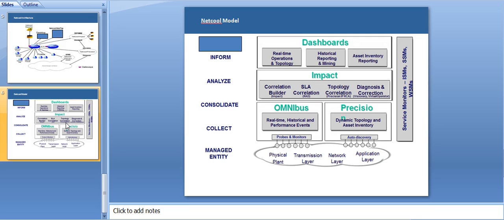So this is the complete picture of Netcool, and in lecture 2 and lecture 3 we'll be covering Netcool in more detail, how to install it, and the components in more detail as well.